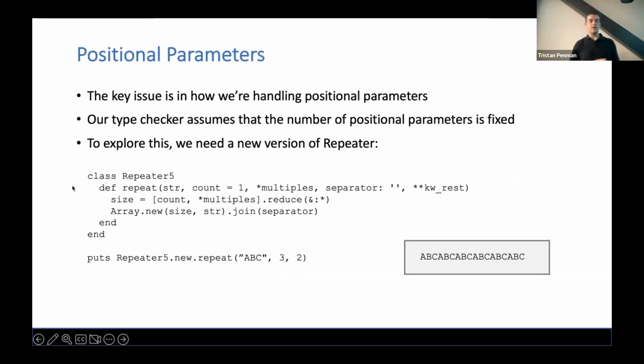So one of the key issues we have is positional parameters and how we're handling them. Our type checker currently assumes that the number of positional parameters is fixed and known ahead of time, which is not always going to be true. So to actually test this out, let's modify our repeater, make it a bit more powerful. Now the repeater takes a string, takes a count, which is going to be 1 by default, and then it takes a list of 0 or more additional multiples of that. And then it will just multiply all those numbers together and repeat the string that many times. You would never want this in real life, but it's useful for this example.